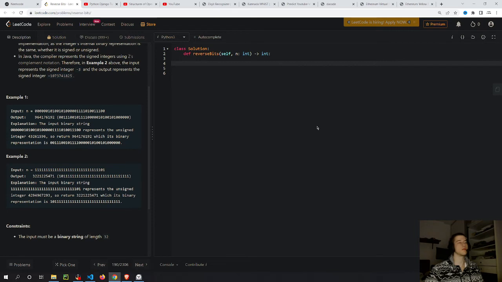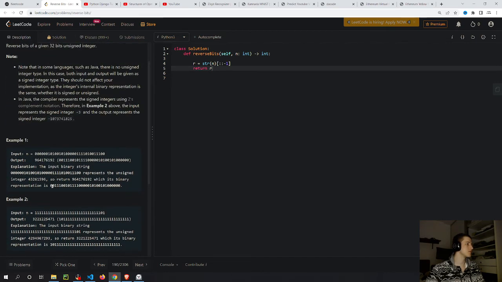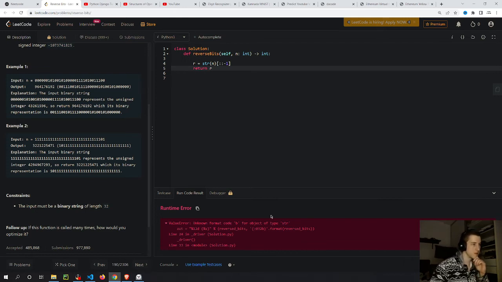Can't you just do string n minus 1? Return r. Yeah, I can do it. Code B for object of type string.